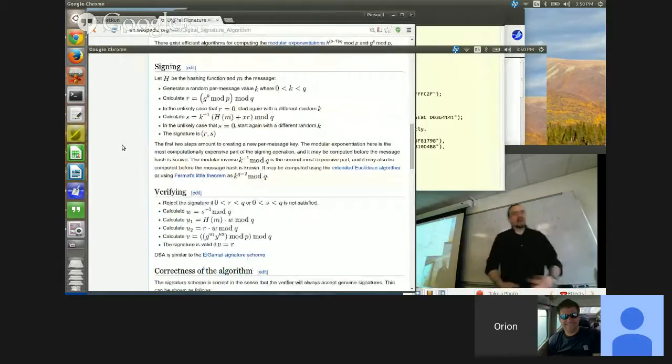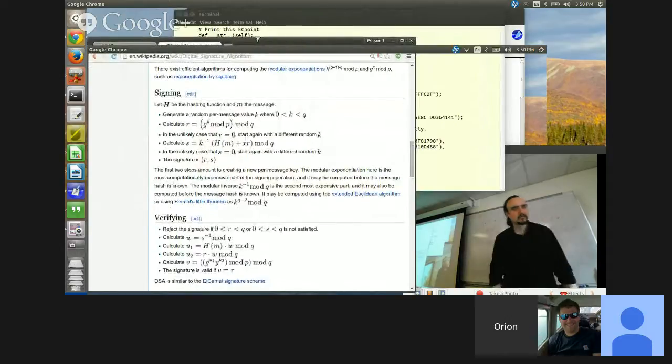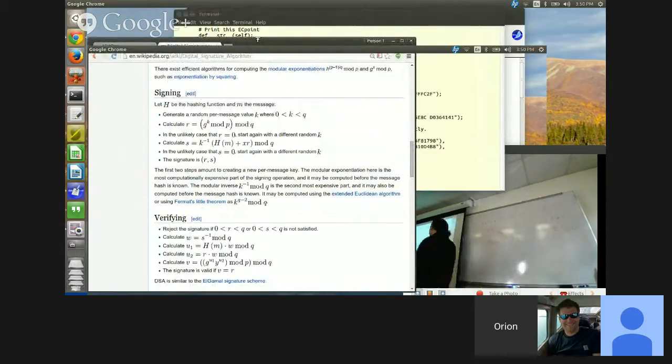So if you say, well, how do I sign a message? This is straight out of the DSA, the non-elliptic curve version. Well, what am I going to do? I generate a random value k. I walk down the curve a distance of k. This whole mod business just says it's all implicitly mod the order of the curve.